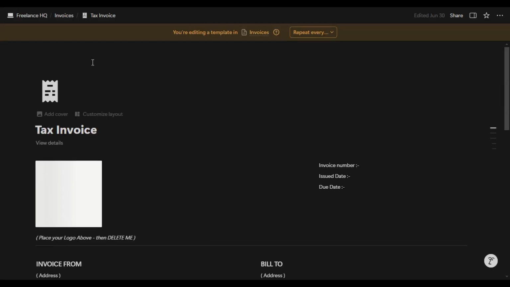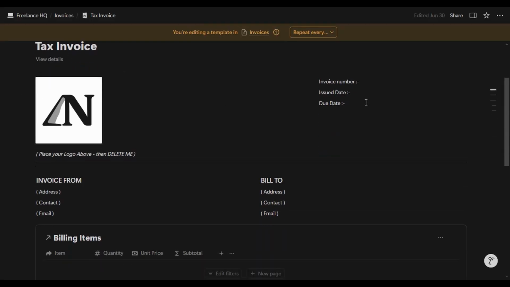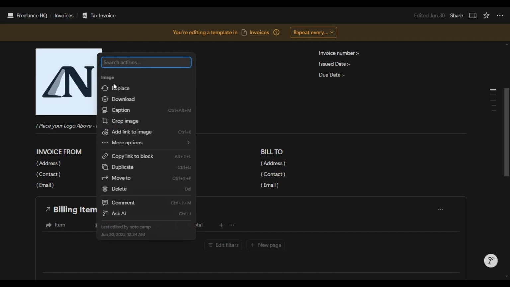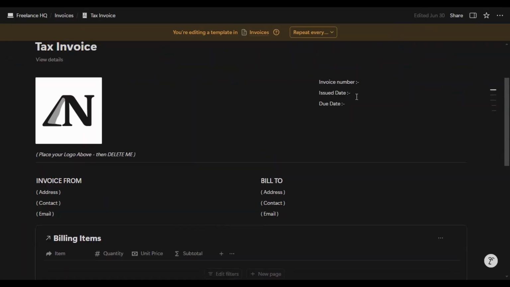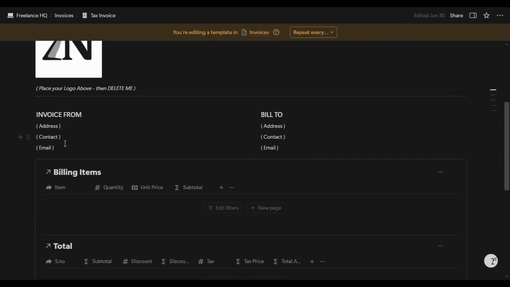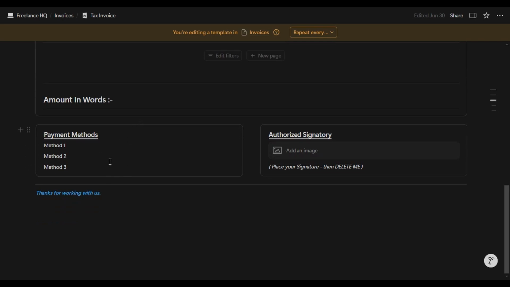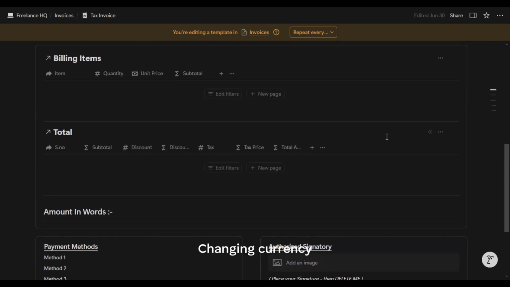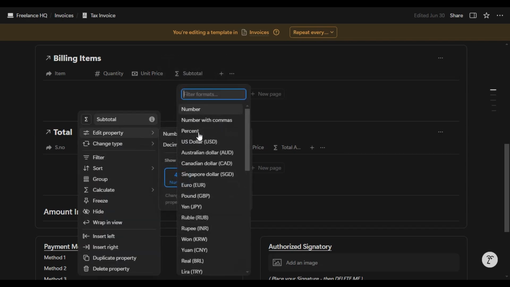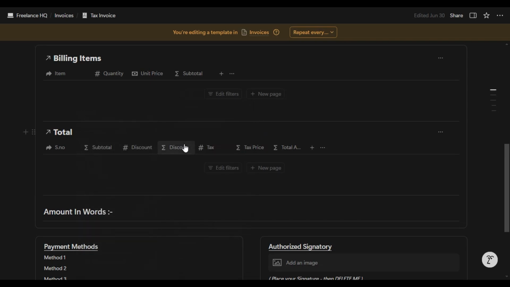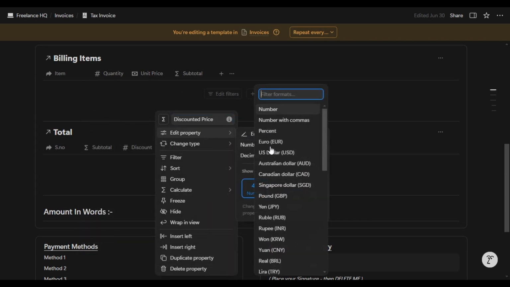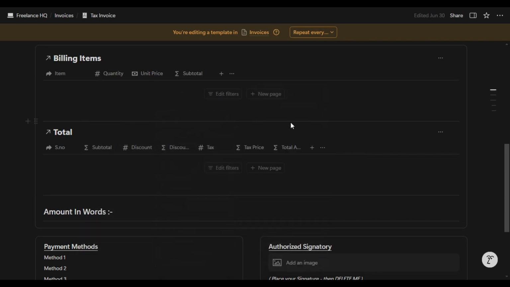Now, about the invoice template, you only need to set it up once. Just change the logo and add your agency's address and contact details, payment methods, and signature. You can also change the currency. Just right-click on the subtotal, click Edit Property, go to Number Format, and select your desired currency. Do the same for the discounted price, tax price, and total amount.